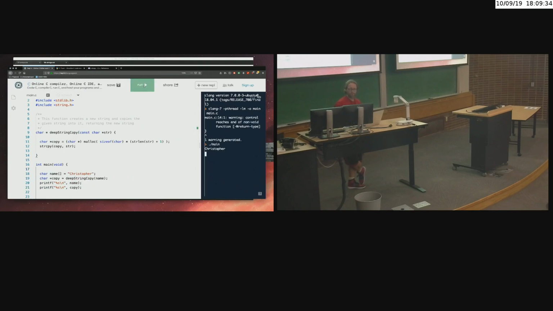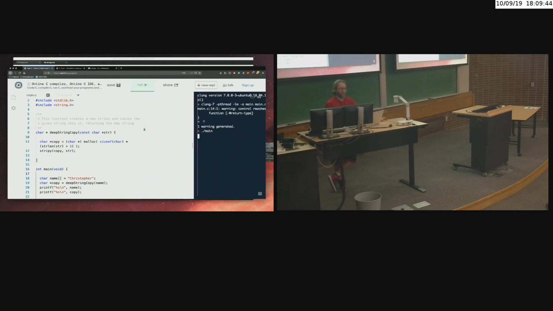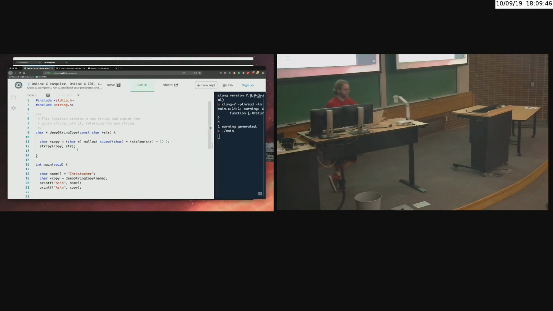Oh, well, first of all, there was a warning generated. What's that warning? That warning should be enough to tell you what I still have to do here. Reaches the end of a non-void function without returning anything. What did I need to do? Return copy. All right? And now when I do that, it'll actually work, and I'll have 2 Christophers there.